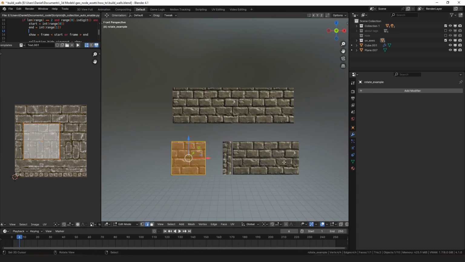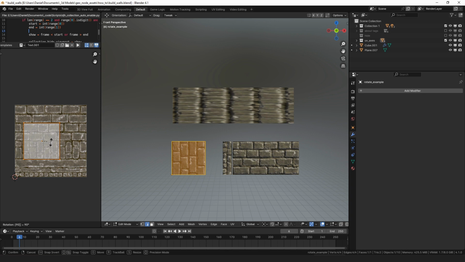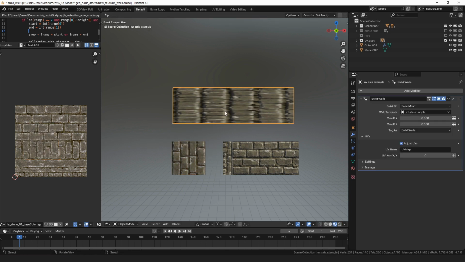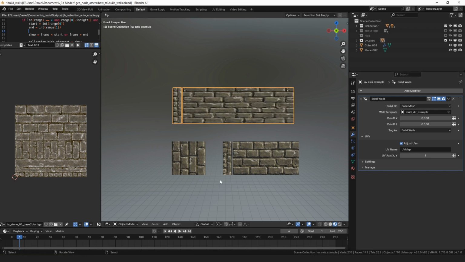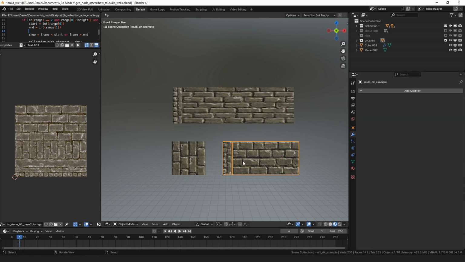For example, if I rotate these UVs by rotating them 90 degrees, then the texture becomes stretched because the wrong axis is being mapped to U and V. But if I then toggle the UV axis X and Y option, it will be correct again. However, that doesn't help when some faces in your wall have UVs that run vertically and others that run horizontally.